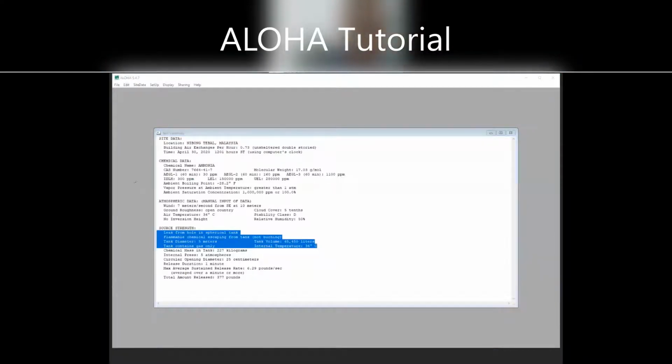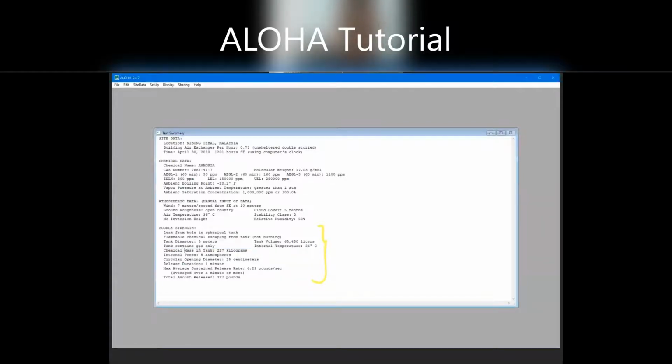Okay. So let's make pen. Okay, this is your output. Leak from hole, then you have your internal pressure, release duration in 1 minute. Okay, so this is your release rate at that hole: 6.29 pounds per second. So kalau awak tengok, why my analysis in pounds?